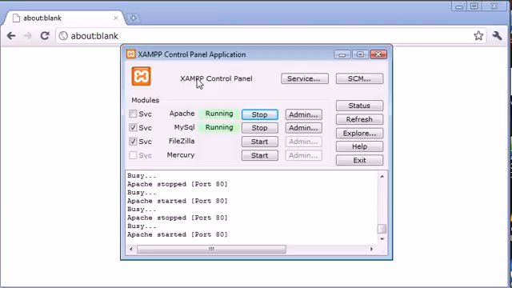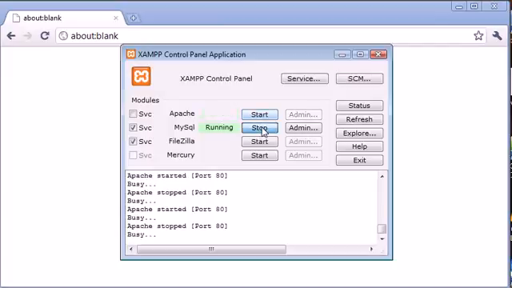So open this up, and what you want to do is make sure Apache and MySQL are running. For most cases, well, for all cases, you're going to be using Apache, but for some tutorials and for database usage you're going to be using MySQL. So make sure these two are running. If they're not running, they'll look something like this.